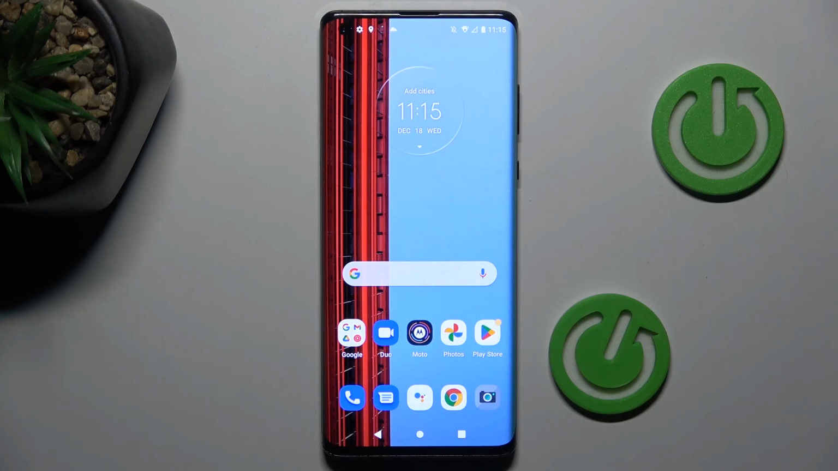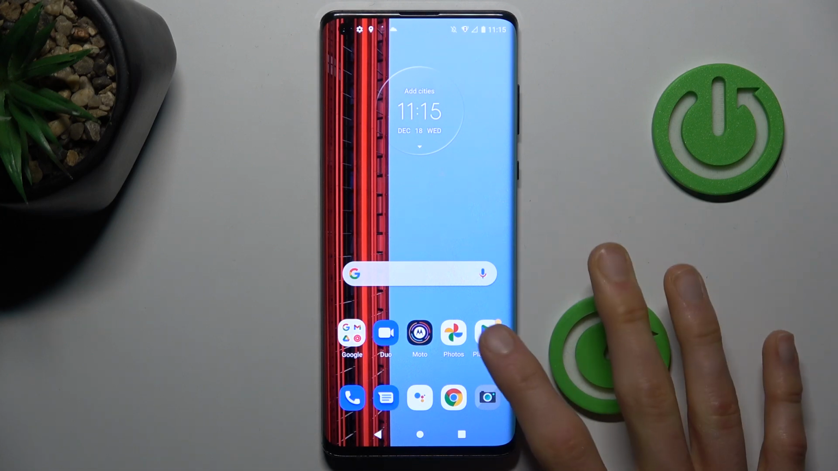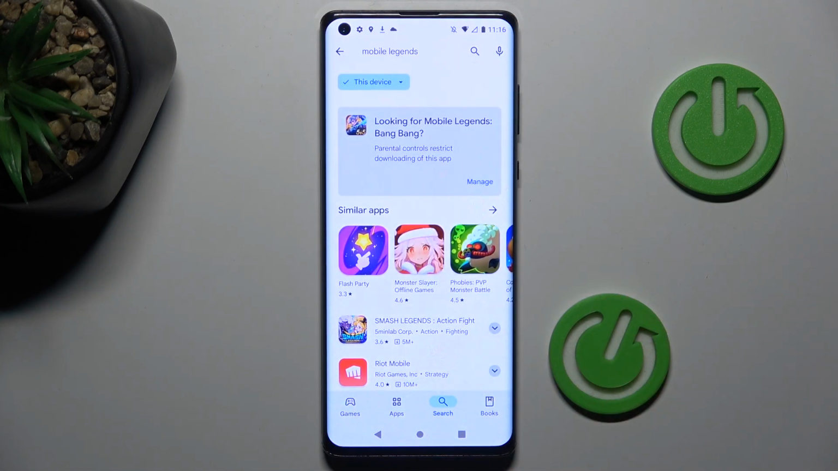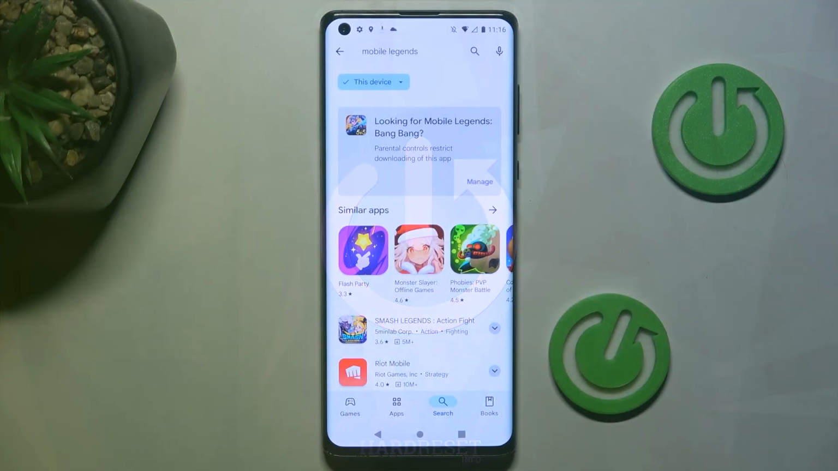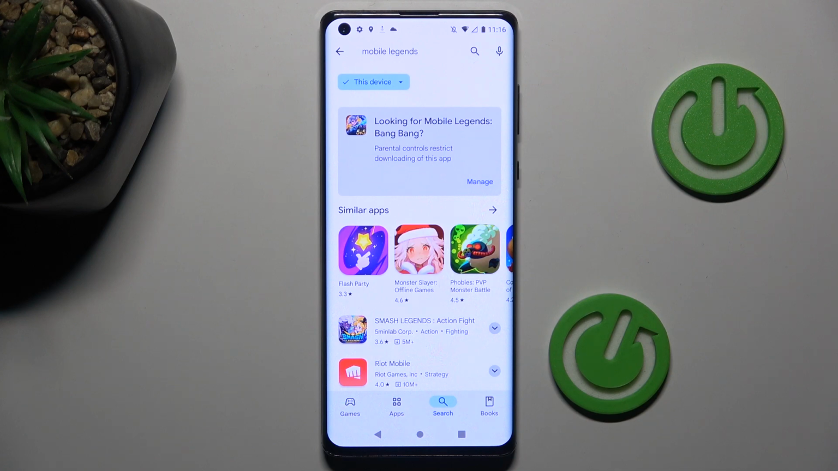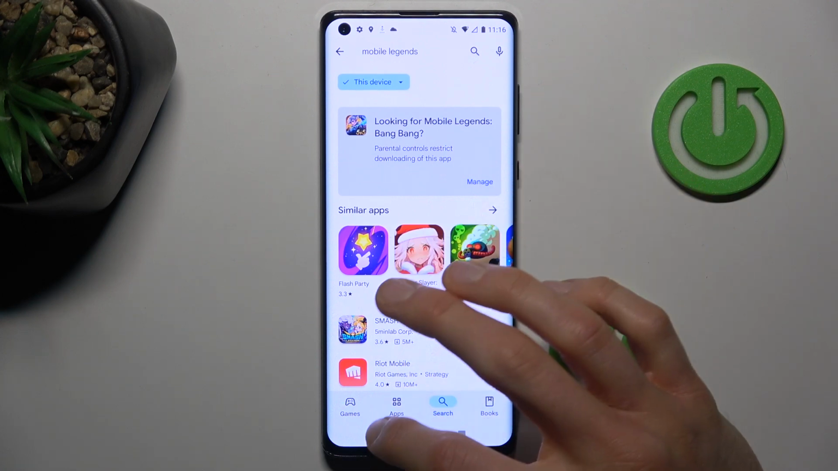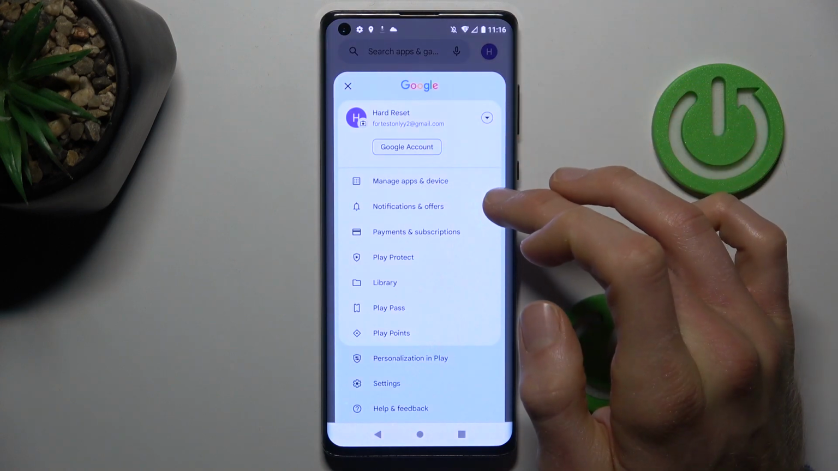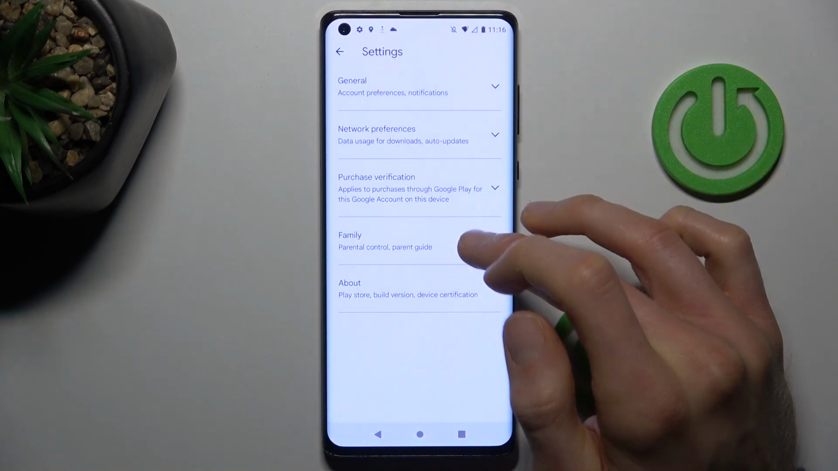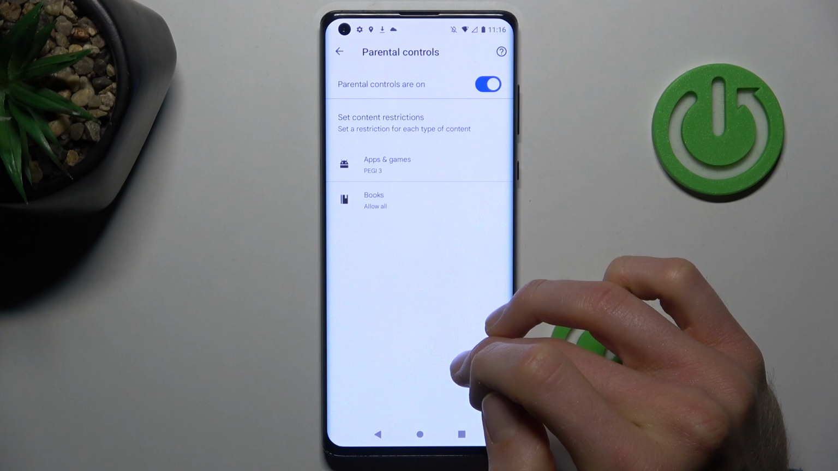Today I have Motorola Edge Plus and I want to show you how to fix the problem when you are connected to the internet but your game or application is not visible in your Google Play Store, as in my situation. When you have the same problem as mine, go back to the main menu of your Google Play Store and tap on your photo. In the right corner, choose Settings, Family and their parental controls.